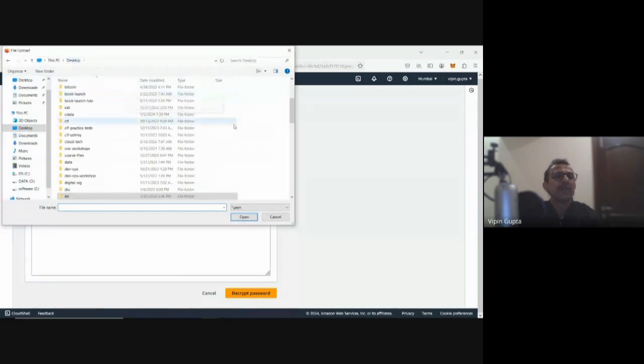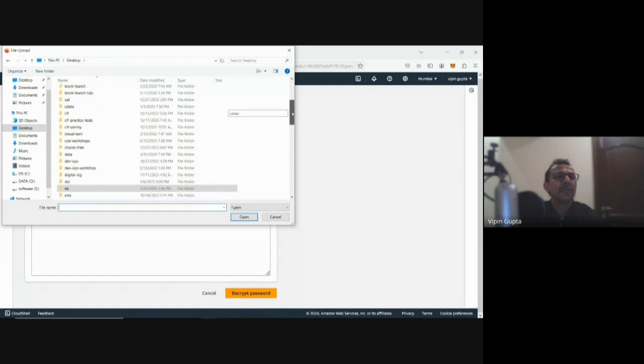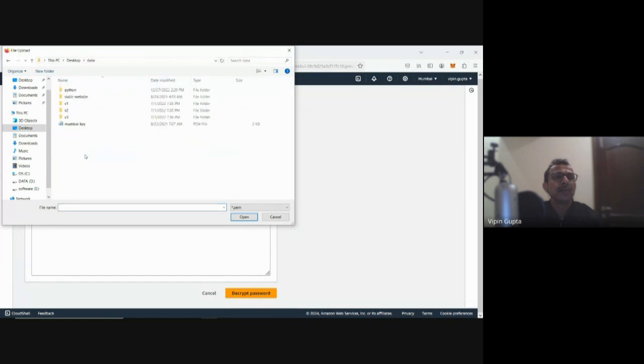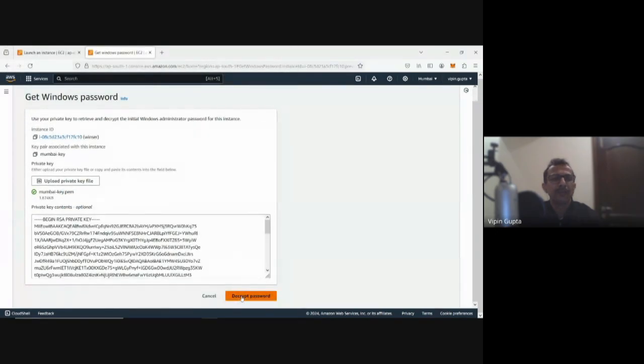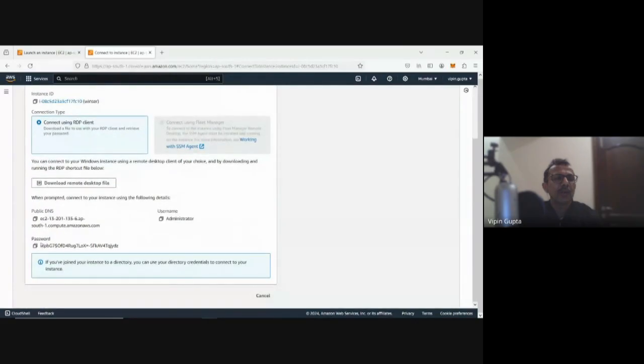And in my case, my key is in, let me check, there is one data folder. So this is the Mumbai key. That means accessing a Windows instance is a little bit different. So this is the password, a very complex password. That means now we know that the admin user is there. We know that this is the password. But there is one issue.